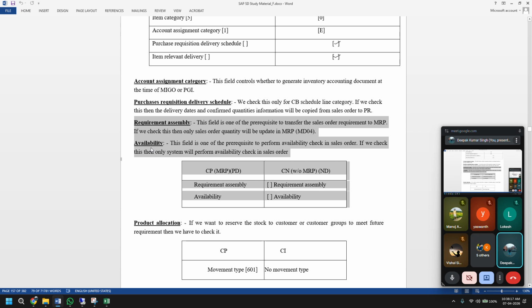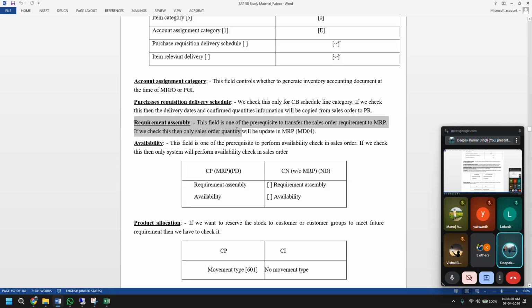Let's say I'm creating a sales order, or some customer came to me, and I don't have the stock. Then I need to inform my production team that I need this stock, I have a customer now, and this customer is asking the goods to be delivered on, let's say, 20th of April, but I don't have stock. So I want to inform this to my production planning team so that they can produce. So how does that information pass to the production team? With this requirement checkbox only.